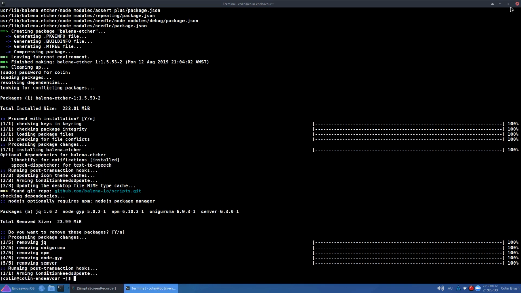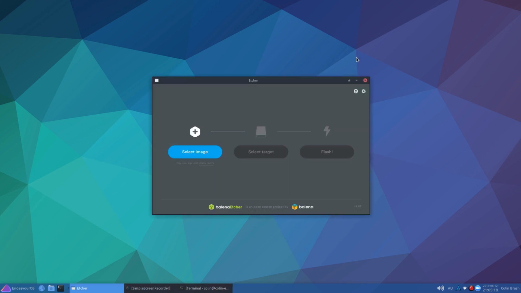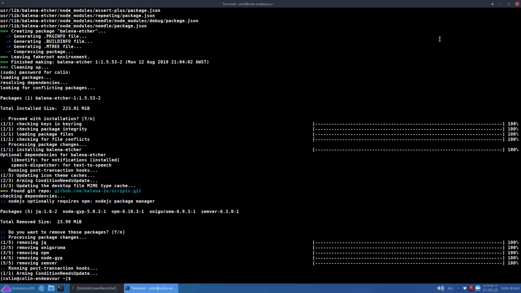Etcher, there we go. So much happening there in the terminal to install Etcher. I could have downloaded the AppImage probably 10 times by then. All right, so that's Etcher installed.